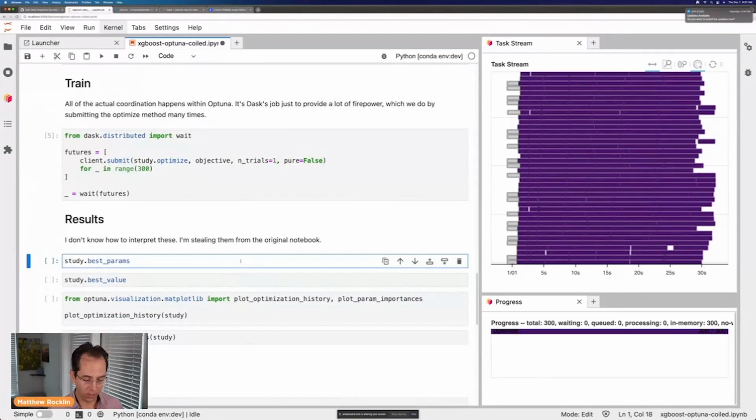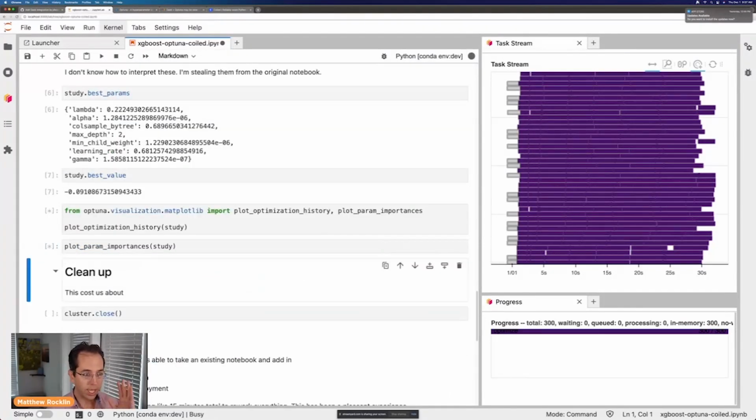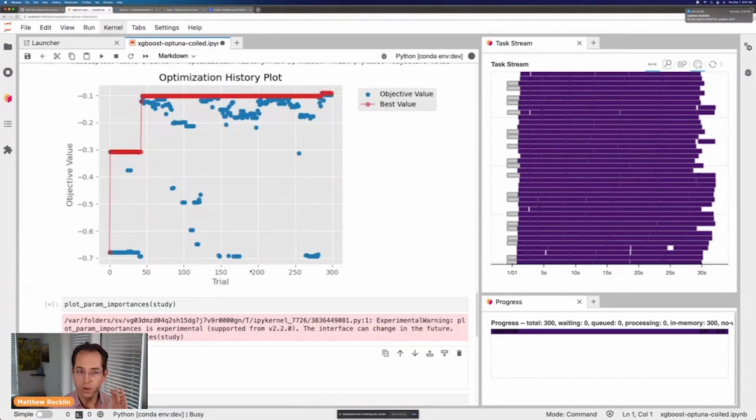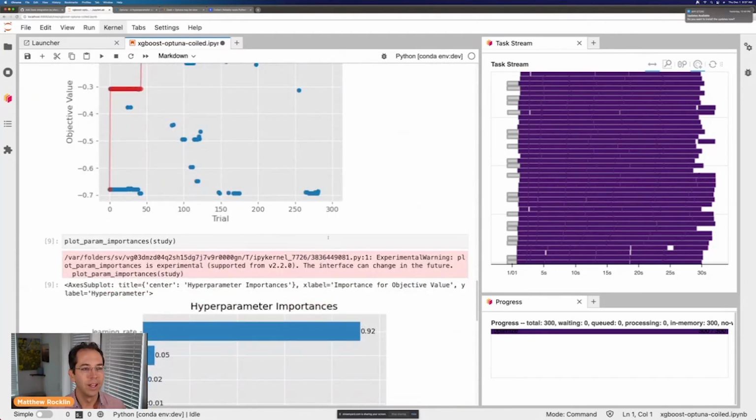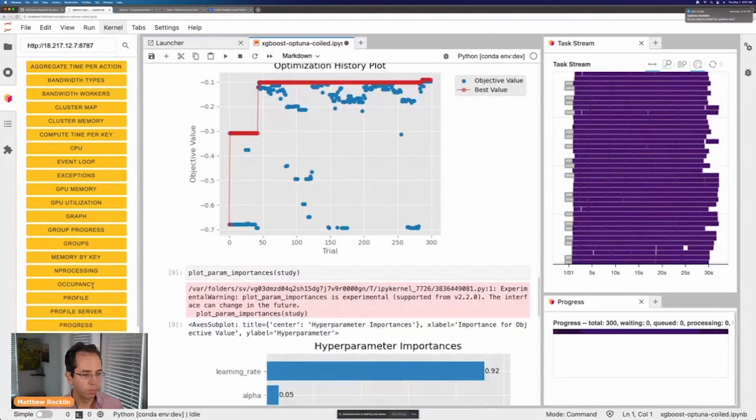Now that it's done, I can go and look at some Optuna things. I actually don't really know how to interpret these plots, but maybe you do as a machine learning person. So cool, I got a thing, it worked. I can report back to James that it worked well. I then went and looked a little bit at performance.